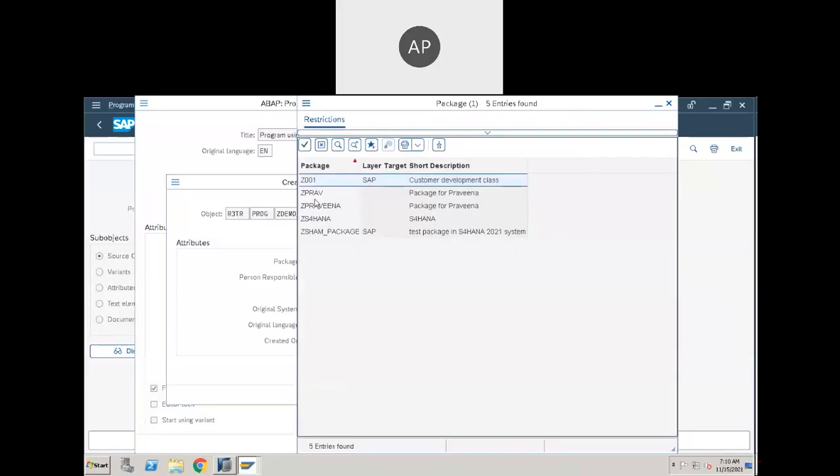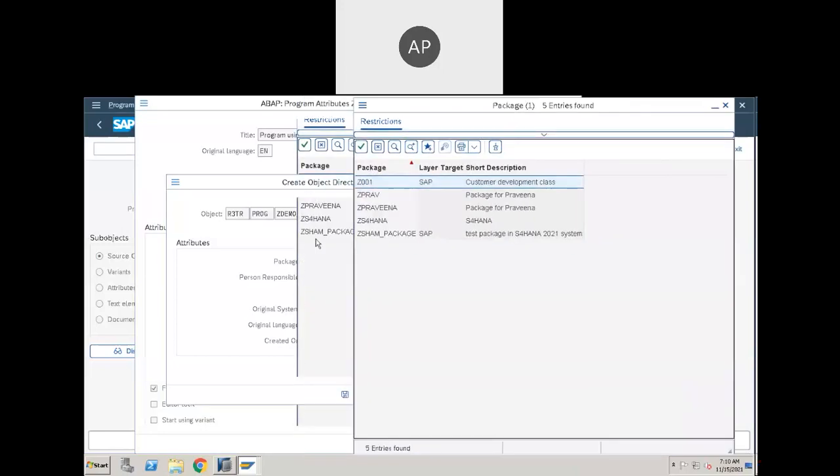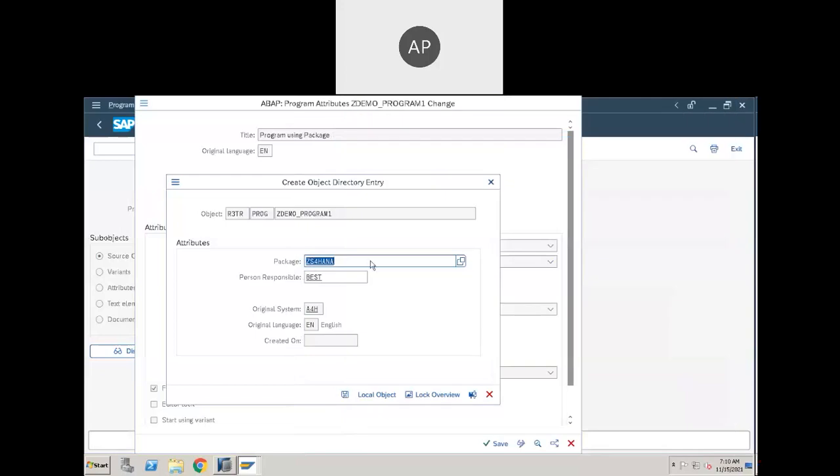So these are all the packages starting with Z. Okay, I'm using the star, right? That's why it is displaying all the packages which are starting with Z. I am selecting this S4HANA package for my functionality. Let's click on save.